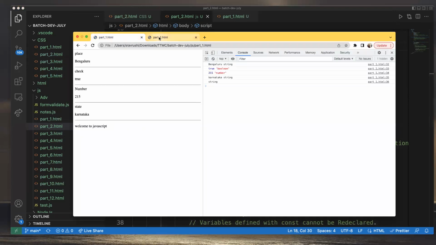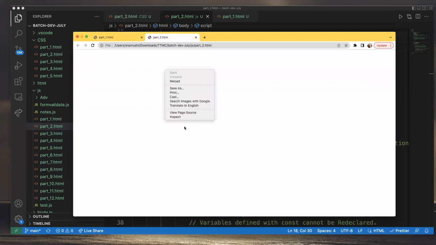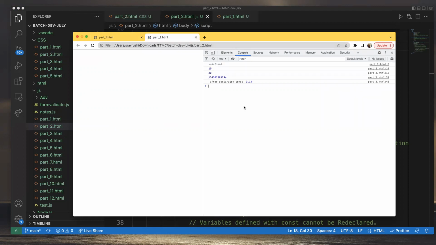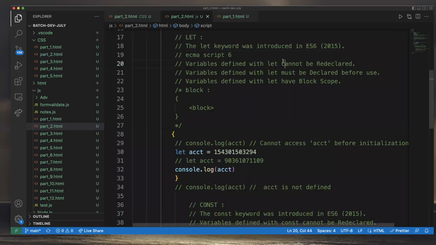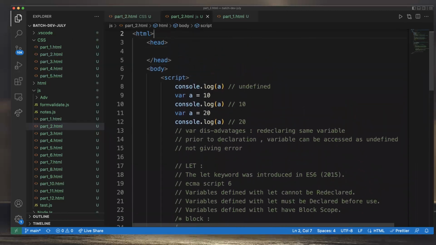So this is the last one, part 2. Let us go for this inspect. Here, if you see, initially I have undefined. So this value of undefined is nothing but the where this one, right?